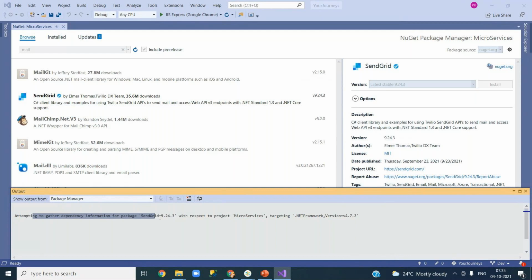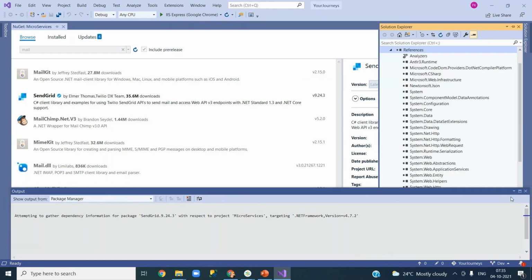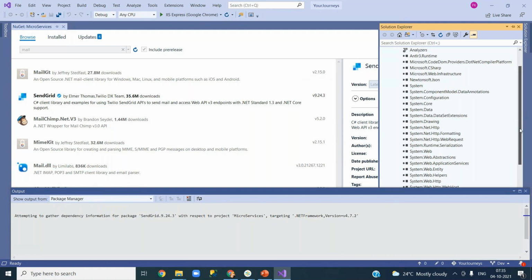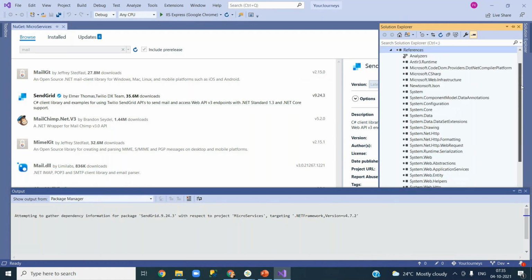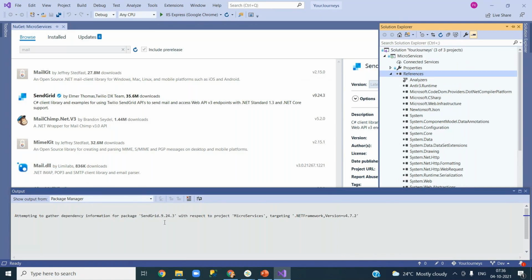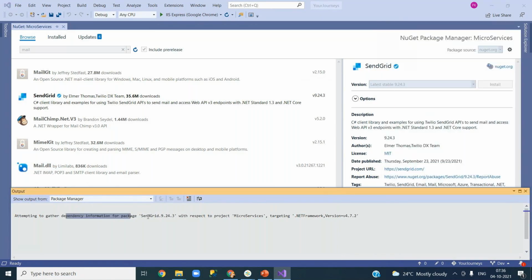Now it is trying to install it. So you need to know this. All the external references can be downloaded from here. Okay, I think this is done, or still going on. You can come and check here as well. So it is getting added to the microservices project. Yeah, here only. Okay, still going on. Let me see, it's completed.